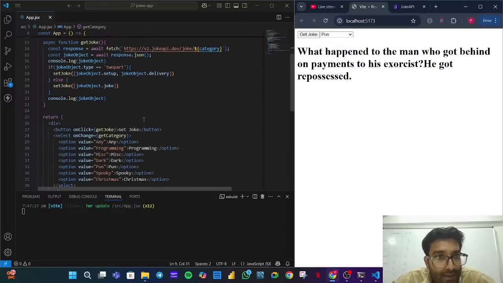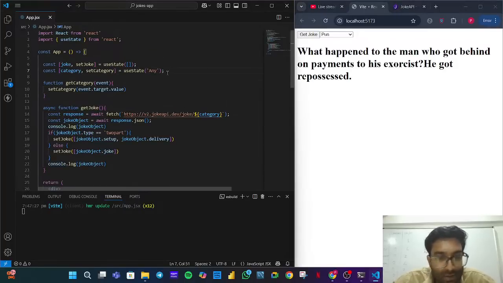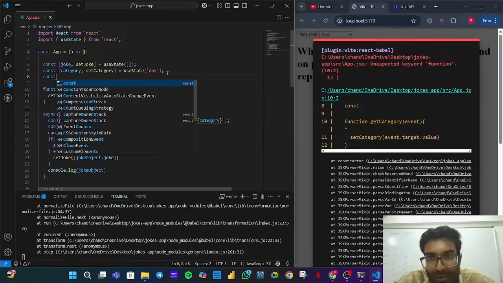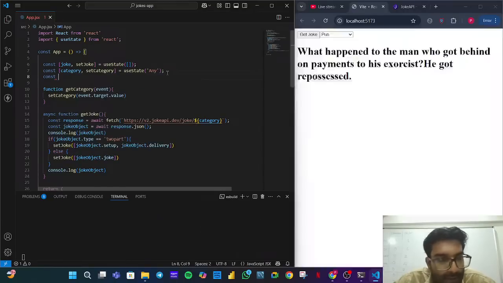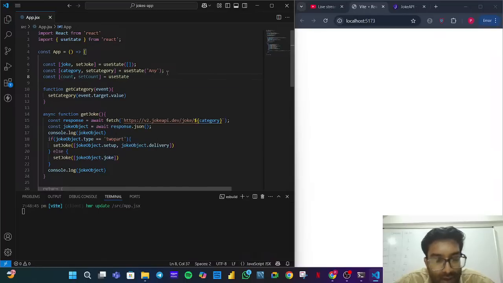Now, if you want to make your application more dynamic, what can we do? We can create a counter. Let us count how many jokes you have read. So let us create one more state and give the count here. One will be the count, the second one will be the set count function, equal to useState, and let us give it a value of 0. The default value will be 0. Count starts from 0 only.